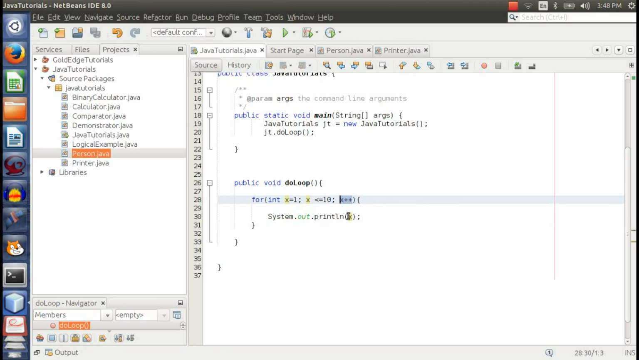Now x plus plus, x was 10, so now x becomes 11, and then it tests the condition again. Is 11 less than or equal to 10? No.